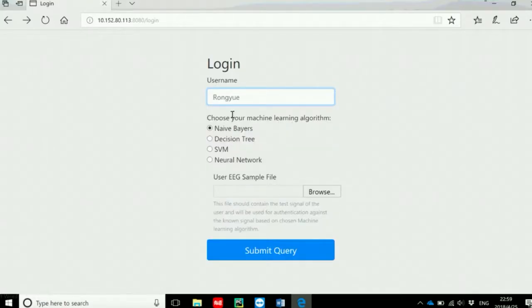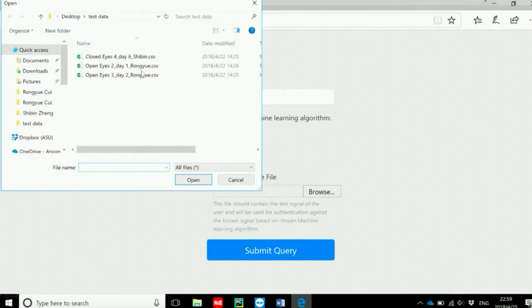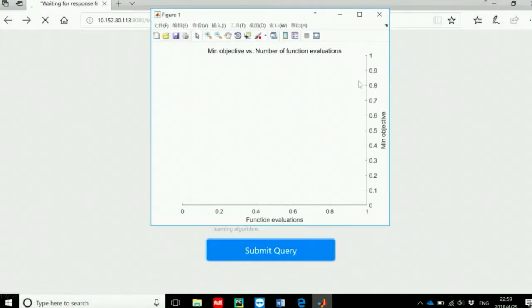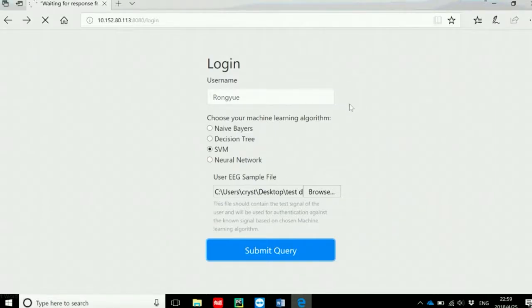We have 荣月's username and select SVM. And we select open eyes for 荣月 and submit the query. We will wait for the result. The successful information for the SVM.